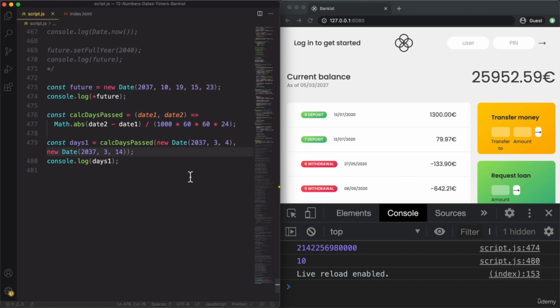Now, if you need really precise calculations, for example, including time changes due to daylight saving changes and other weird edge cases like that, then you should use a date library like moment.js. And that's a library that's available for free for all JavaScript developers. But for something simple like this, we should be fine.